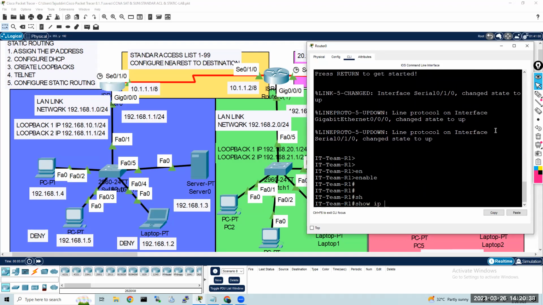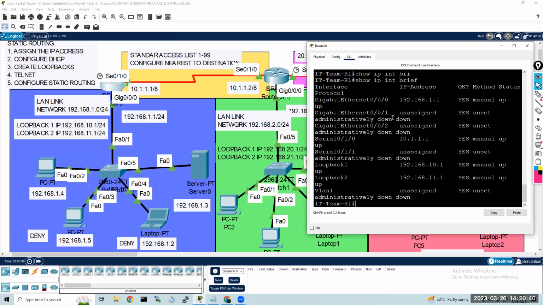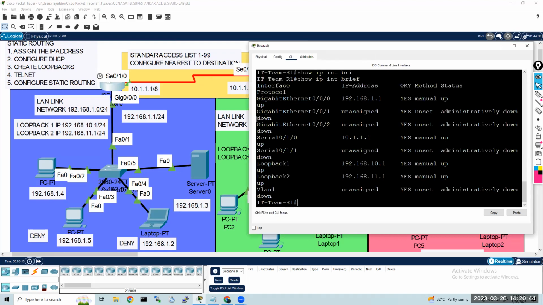Show IP interface brief. So right now, guys, step by step, I'm repeating the same lab from yesterday. This is the 1.0 network I'm running, and this is the serial interface. This is a WAN interface, right? And I have created 2 loopbacks. Right now, I don't want to use a loopback here.